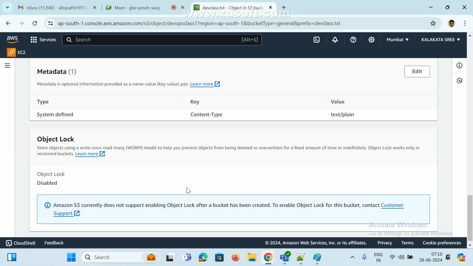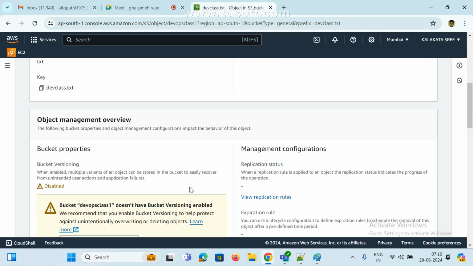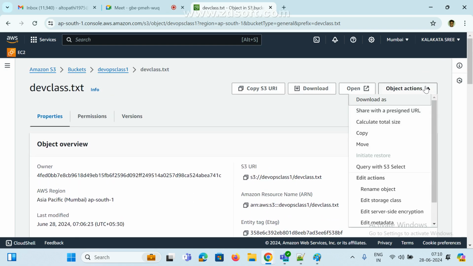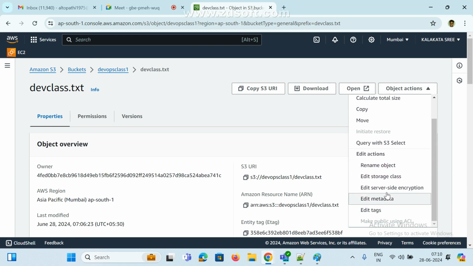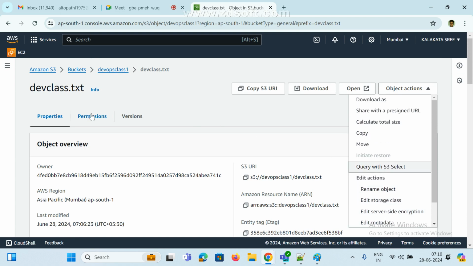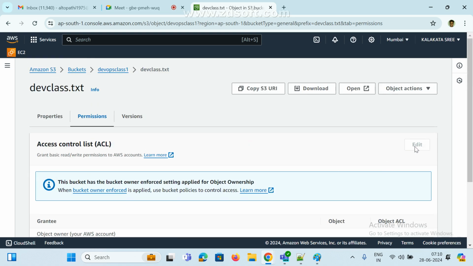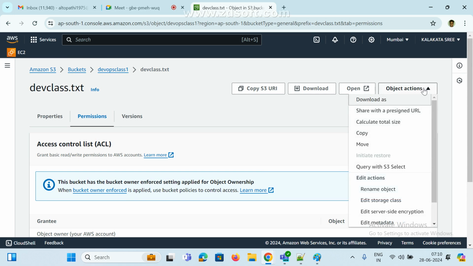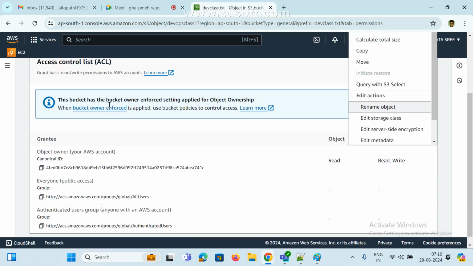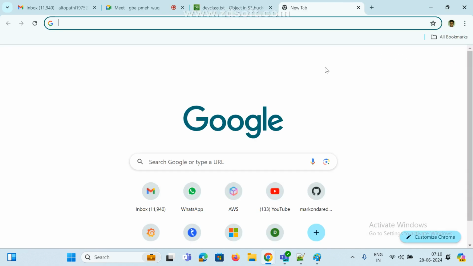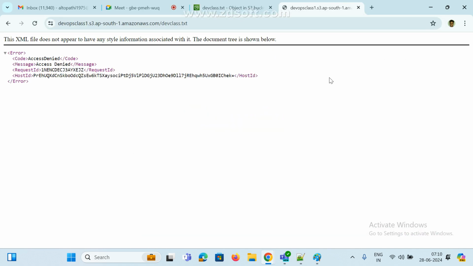Now there is one more option we need to enable. Where is that? Object. Edit metadata, edit name, permissions. First try it, whether we are able to access or not. I will do one more thing. Now copy this URL. This is your object URL. Go to the browser and see it.